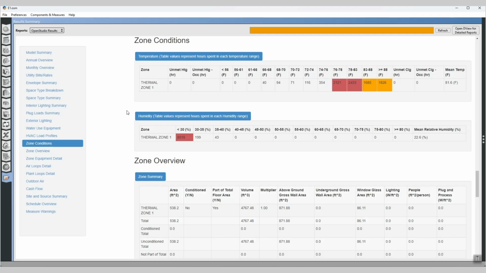In humidity breakdown, over 8,500 hours, nearly the entire year, at below 30% relative humidity, extremely dry. Mean relative humidity, 22.6%. Desert level dryness. These numbers indicate that, without any HVAC, our tiny unconditioned building is uncomfortable for nearly 100% of the year. Either too hot, too dry, or both.